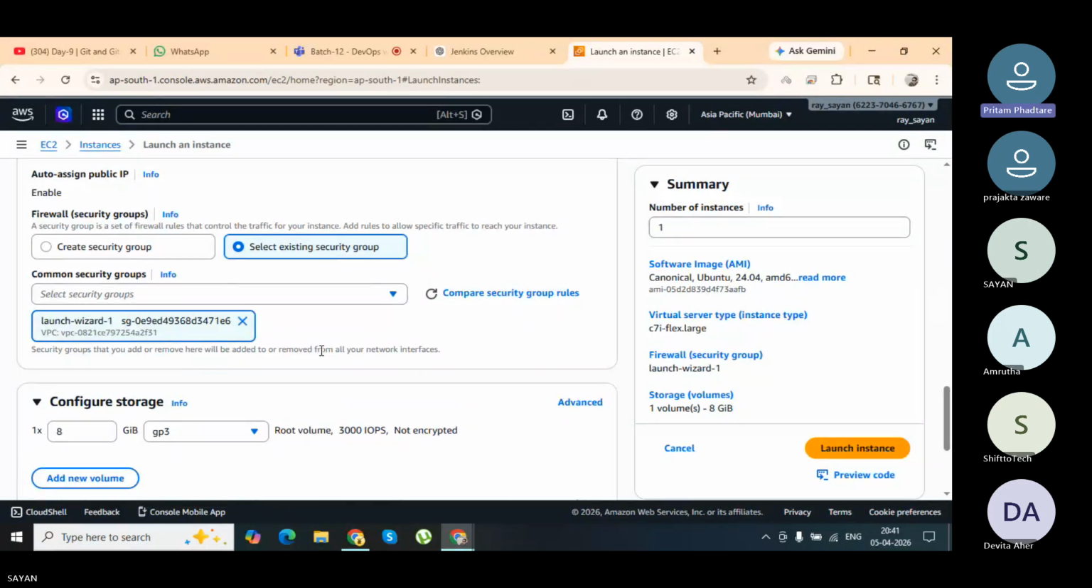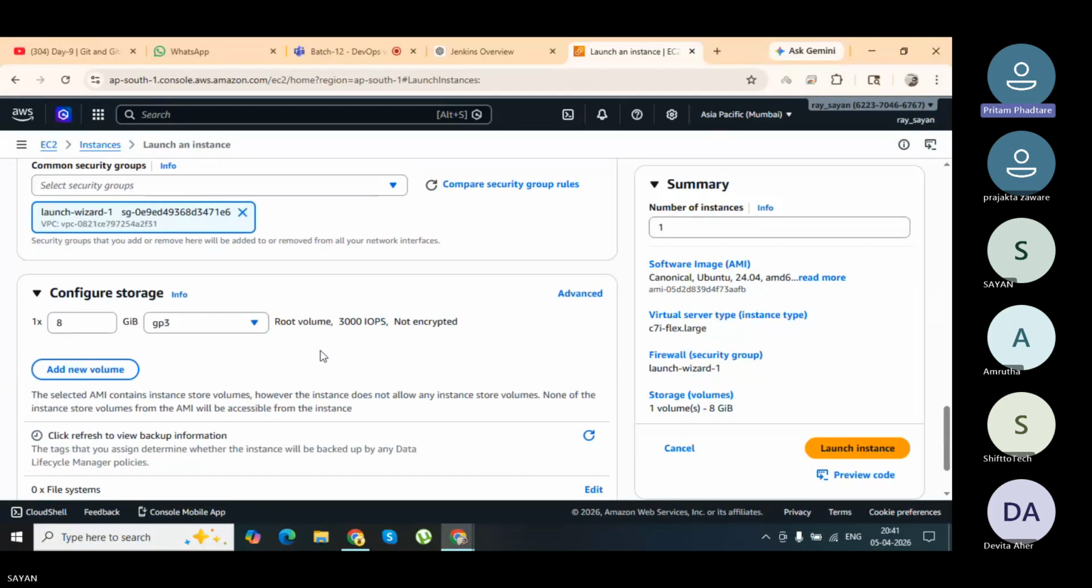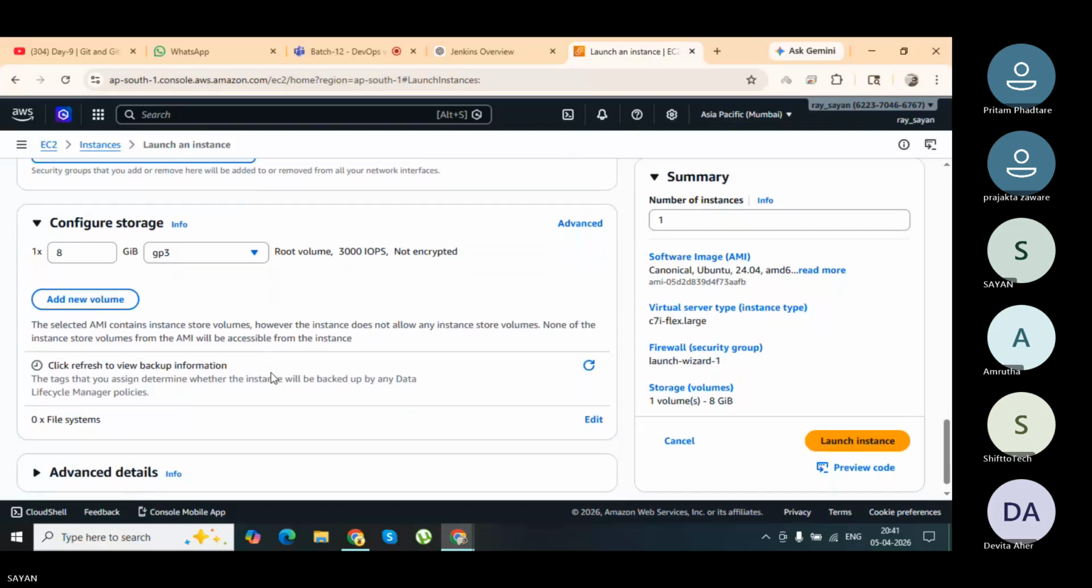Yep, scroll down. So you can see the storage. It is 8 gigabyte, like the minimum storage for your Linux instance in AWS should be 8 gigabyte. And the 8 gigabyte of storage is sufficient for running your Jenkins server. Okay. So now launch an instance.